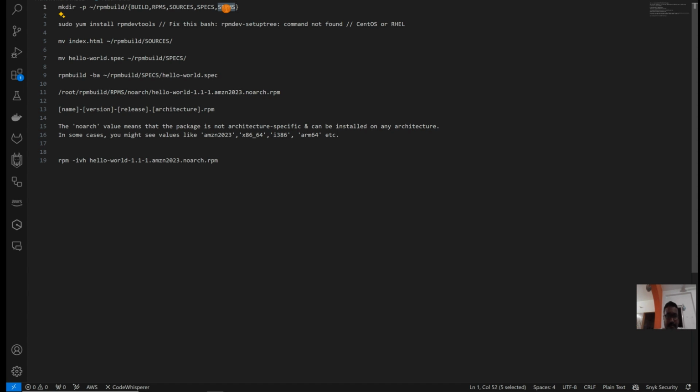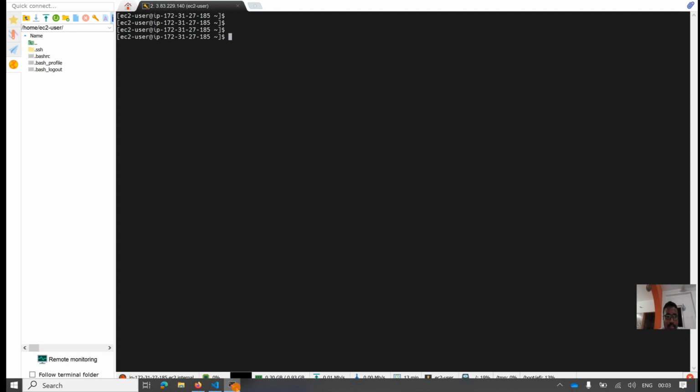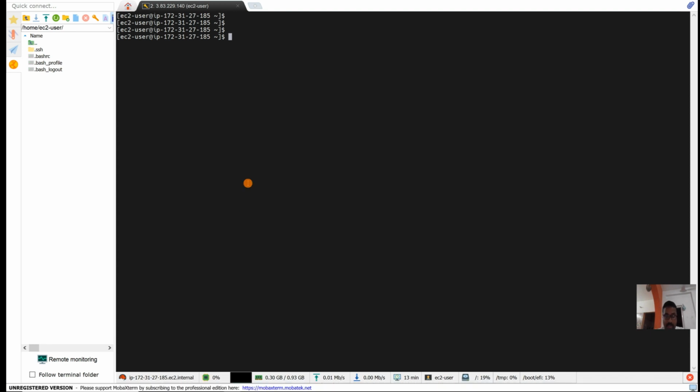Now, how can we create this kind of structure? There are two ways. Either you can directly run mkdir and create the rpmbuild path under the root folder, or there is a developer tool. By using that we can run rpmdev-setuptree. But here rpmdev-setuptree is not found, so we can install it.